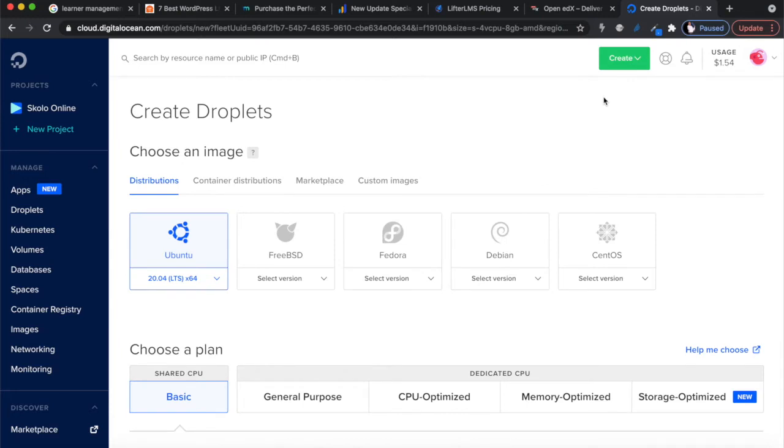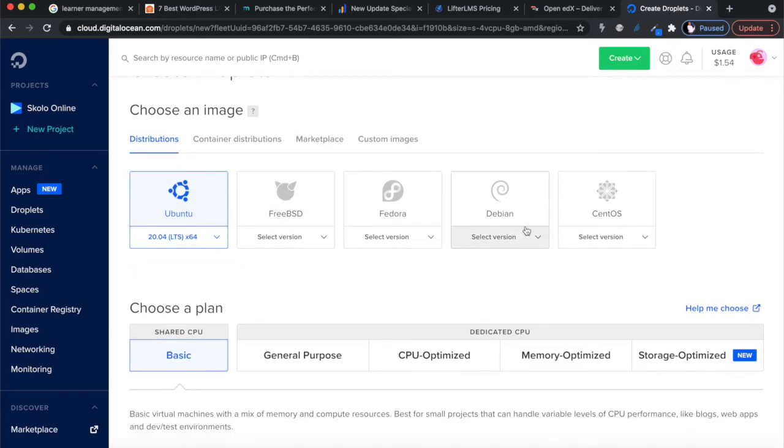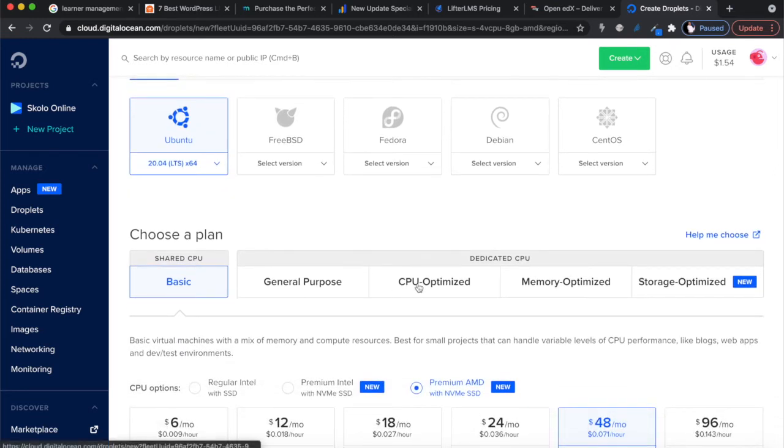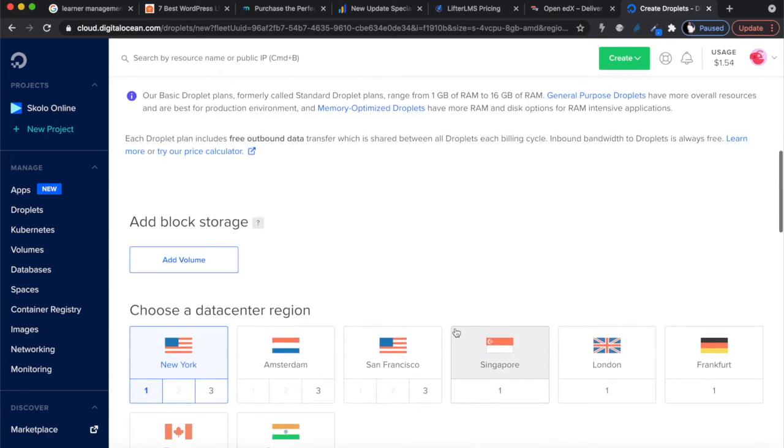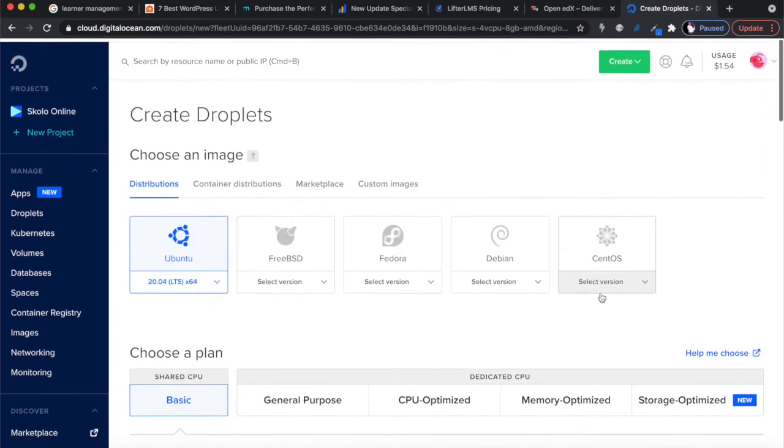So this is where you would pick your configuration of the Droplet that you want to create, okay? You would select the operating system that you want, the plan that you want, and the amount that you're going to pay for the Droplet, anything from $6 to $96 a month, and then you select your location. But we're not going to do that.